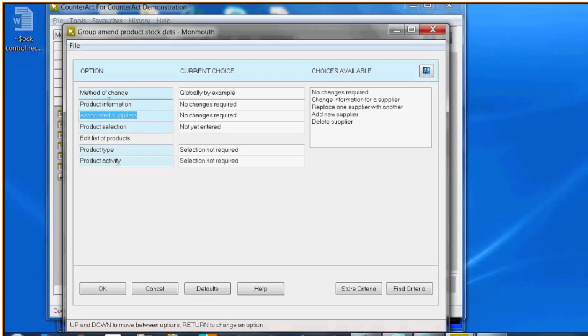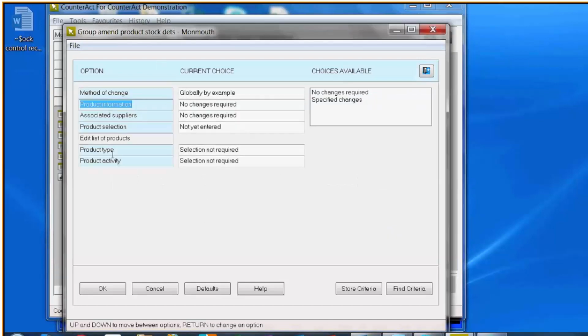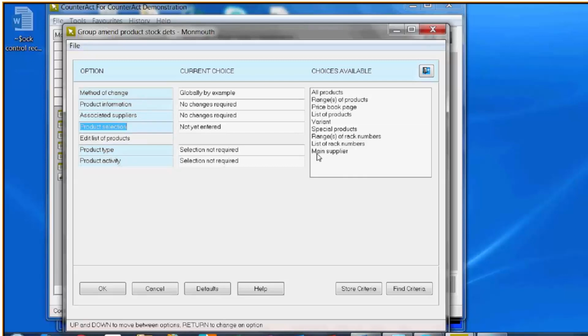And obviously this group amend also lets you change this sort of information, which is what we were saying before. And with the supplier one, the secret would be to choose the main supplier to be the one where you want it to change, probably.